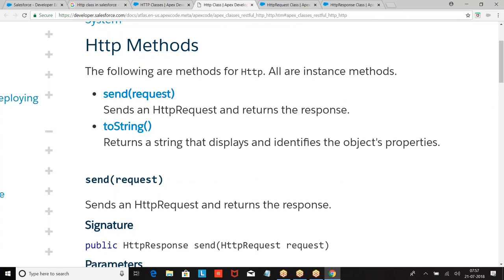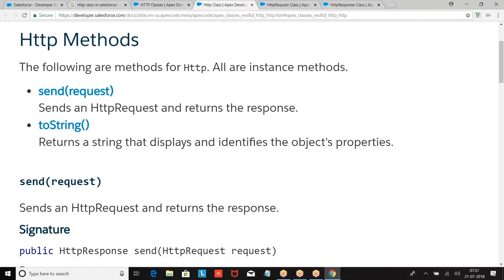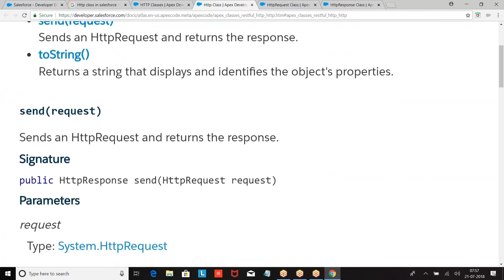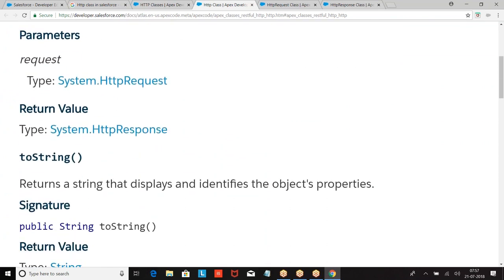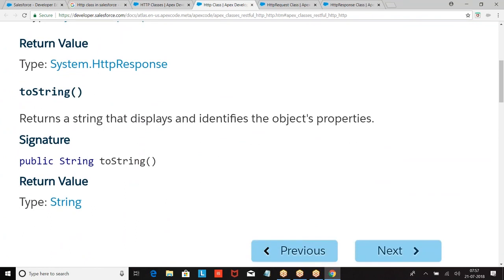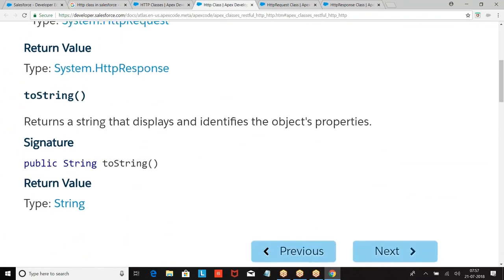Then toString. So what is this toString? Object properties. Whatever HTTP object you have created, that object's properties will be given to you. Now what type of object properties are you going to get? String format. We are going to get the properties of this object in the form of a string.